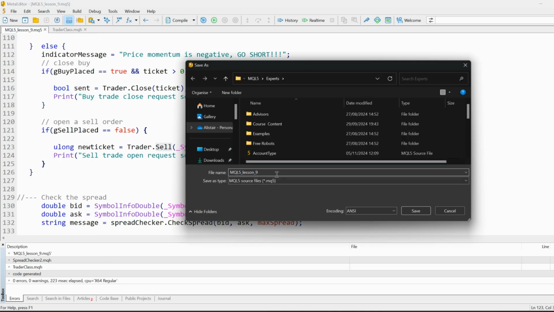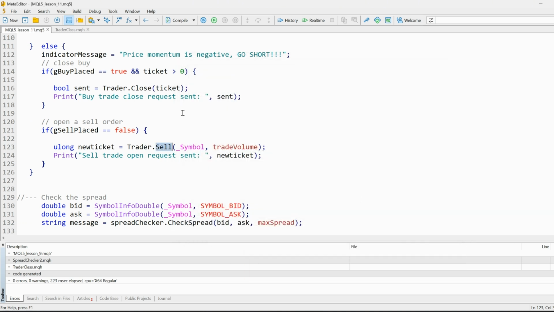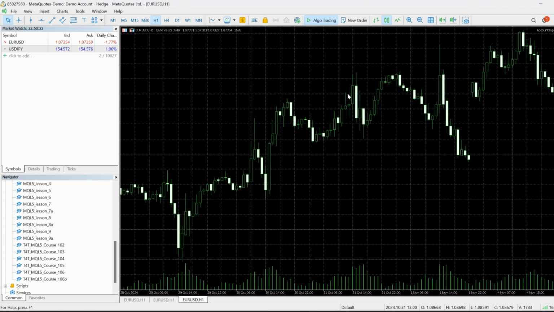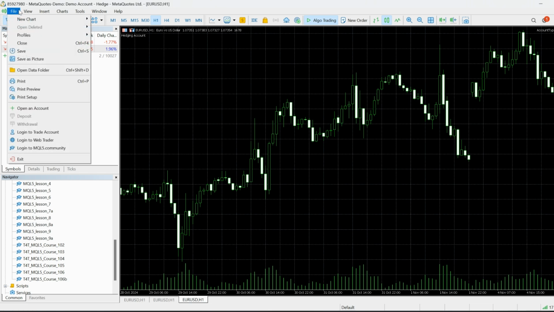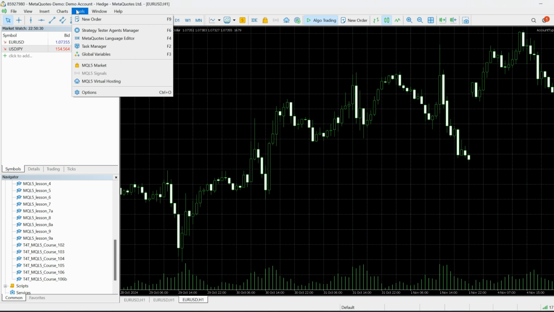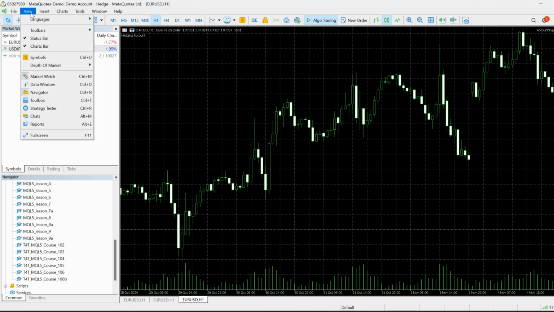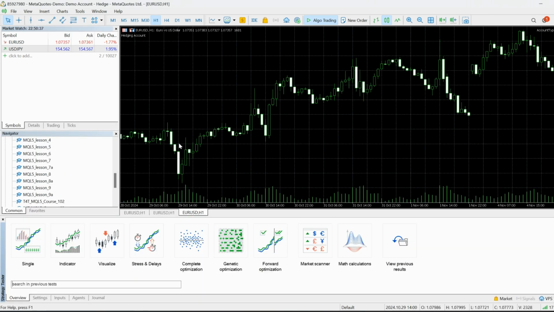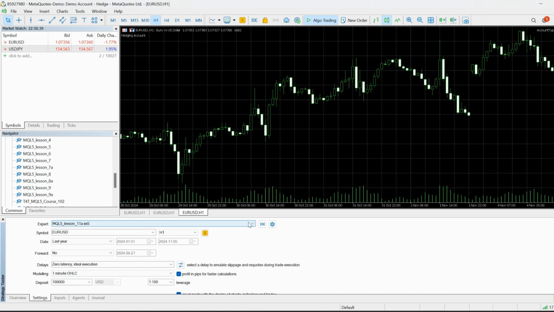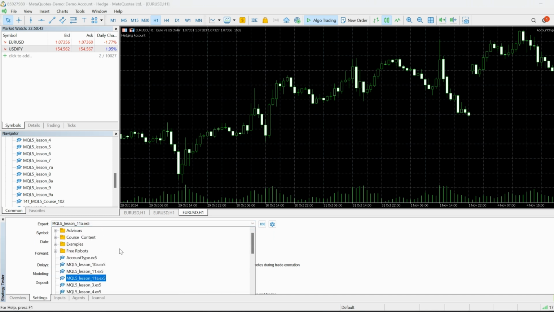I really should have saved this, and it's another mistake. I'm making a few mistakes today. Oh well, we should have saved this as lesson 11. We'll compile that, and we can go now into the MetaTrader platform and see if that works. So let's activate the trading terminal. We will open up the strategy tester. Let me see, where's the tester? It's gone out of my mind. There we go. Strategy tester, and we will use lesson 11.